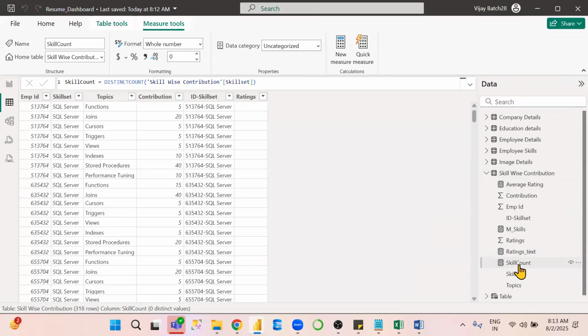Next one is skill count. Just count the number of records of this skill set. How many are there? Because duplicates are there, right? Duplicates are there. I want to apply a distinct count function and get how many unique records are there. Understand or not? You know this one. Is that clear or not?